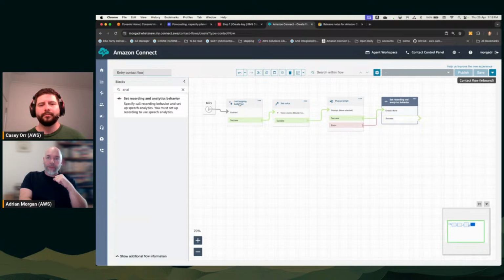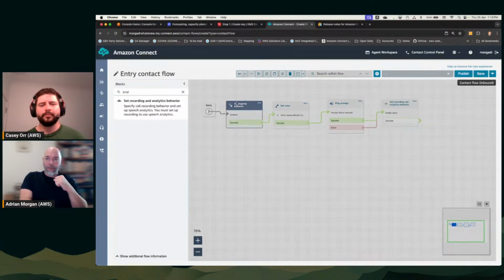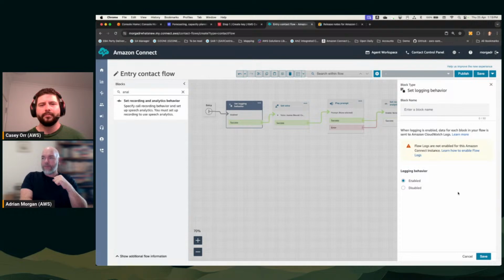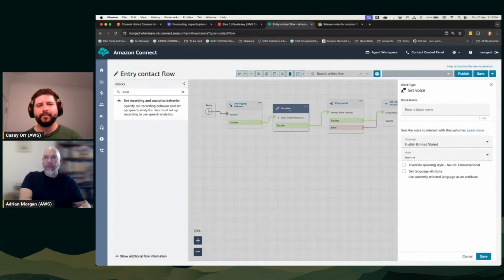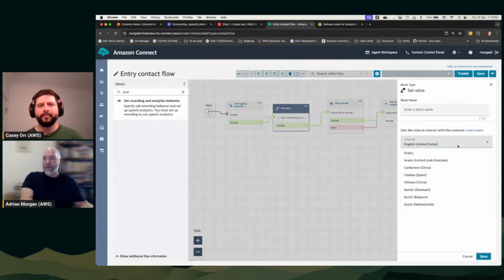So, you can set logging. So I'm going to turn on logging here. So it's enabled. Flow logs, I've got to do that. That's one of the things: you've got to log your flow, you've got to connect up your flows. I do like this about Connect too. It also reminds you when you've done something wrong. So it tells you, hey, by the way, you should do this. And you can click on the hyperlinks back out. So I won't do that at the moment, but set logging there. And these are really just drag and drops. So setting the voice, you've got multiple voices.